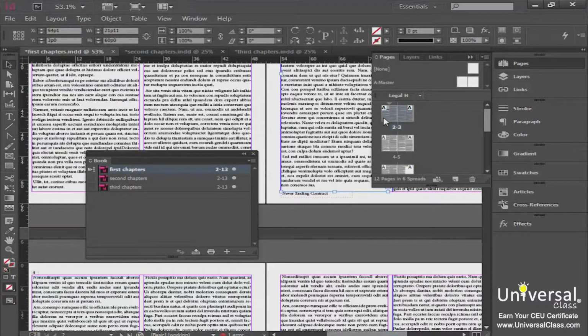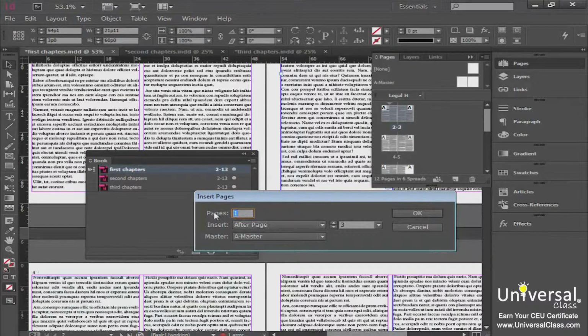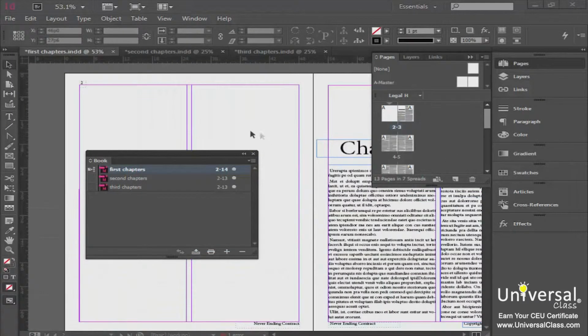So I'm going to go ahead and select Page 2. And then I am going to go up to my options menu, and I'm going to insert a page. And I don't want to insert after the page. I want to make sure that I'm inserting at the start of my document. And then I'm going to hit OK. And now that I have a spot for my table of contents, it's time to create a table of contents.